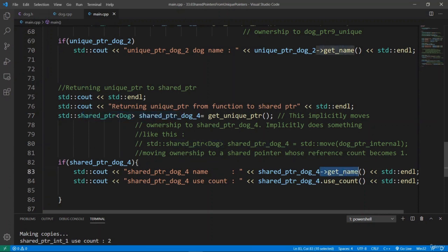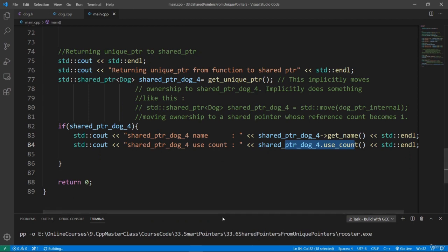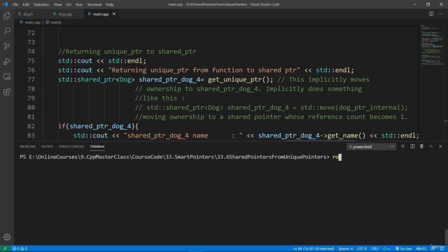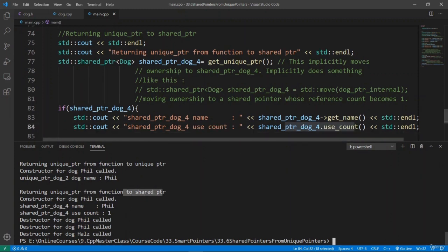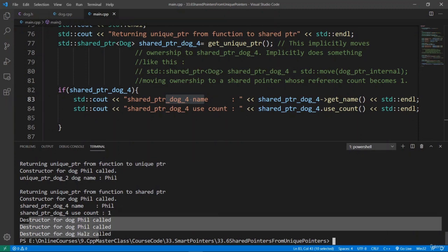We can get the name of the dog. We can print the use count. We can do all kinds of crazy things. Let's just build and see that this is working. Okay, the build is good. We can clear and run Rooster. If we go down, we're going to see that we are returning a unique pointer from a function and assigning that to a shared pointer. We're going to have shared pointer dog name, that's going to be Phil. The reference count is going to be 1. And then we're going to be destroying all the dog objects that we have here.